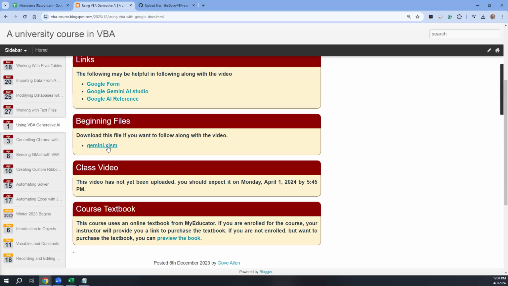So go ahead and download gemini.xlsm. And that's where we're headed today. But to get there on the way, we have to learn how can we just send an arbitrary HTTP request off to a web server and get it back.